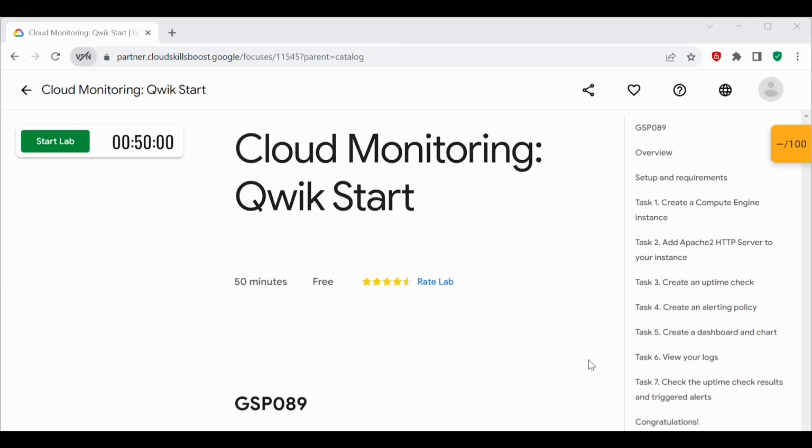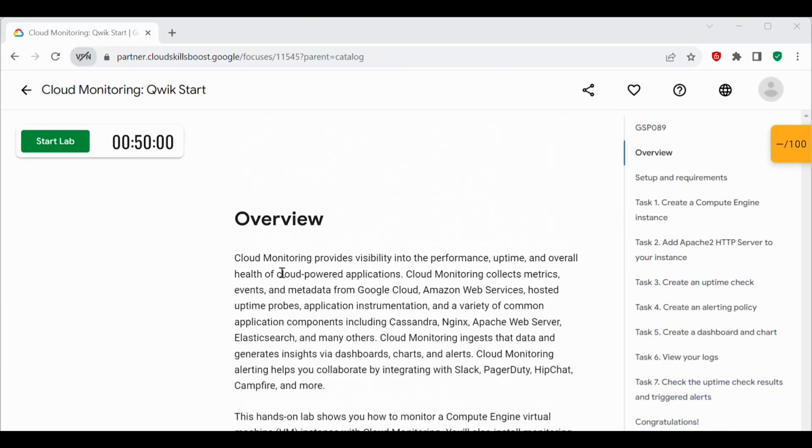In today's video, I'll be doing this lab, cloud monitoring. So this is a 50 minutes lab. Within this time frame, you need to complete all of these tasks. So there are 7 tasks in this lab. So let's go through the overview.